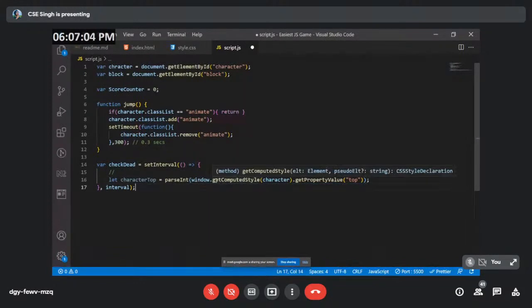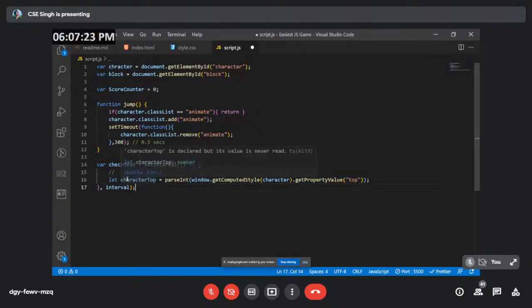So that's why when it comes to one single momentary value, we go for getComputedStyle of this element. And from that, it will return an element just like document.getElementById. But what we want from that element is the property value top of it. Okay, so now we have the character top, where the character stands on the top margin. What is the top distance from the other element of it?